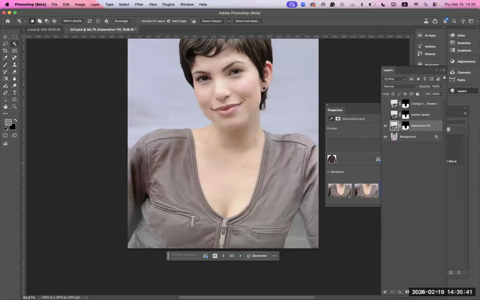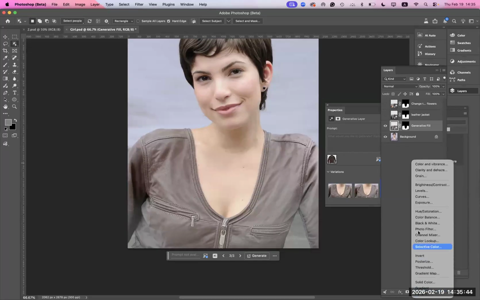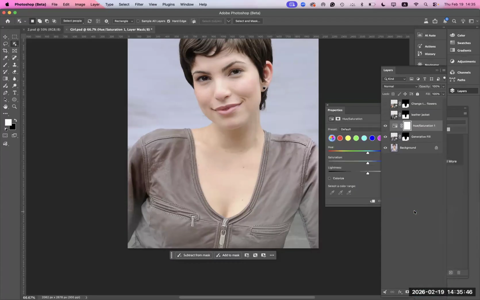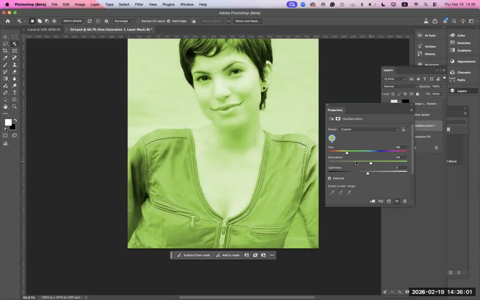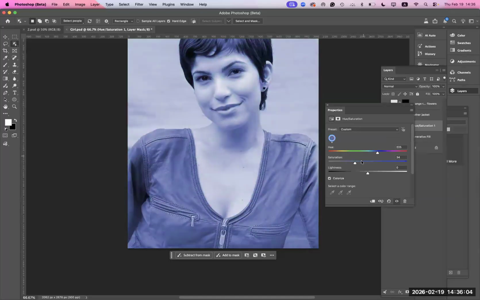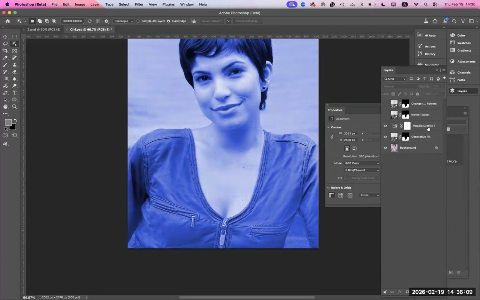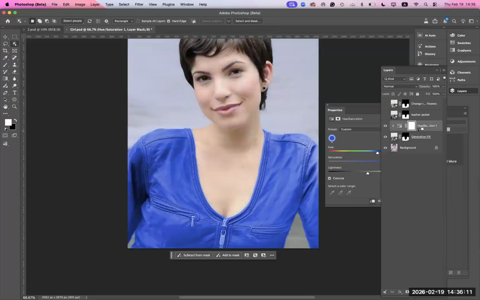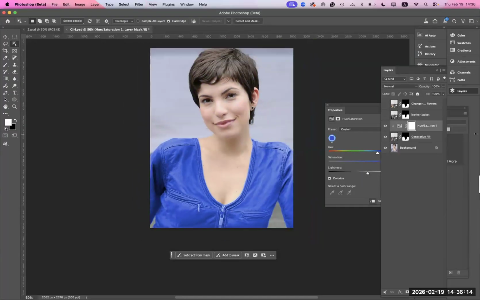So now I can go back here to an adjustment and maybe play with hue and saturation. And you can see over here the hue and saturation that I have, and it did it to the entire image. I'm going to colorize the leather jacket, and I'm going to clip it to the jacket itself. And look what you're getting now. Now I have the jacket.